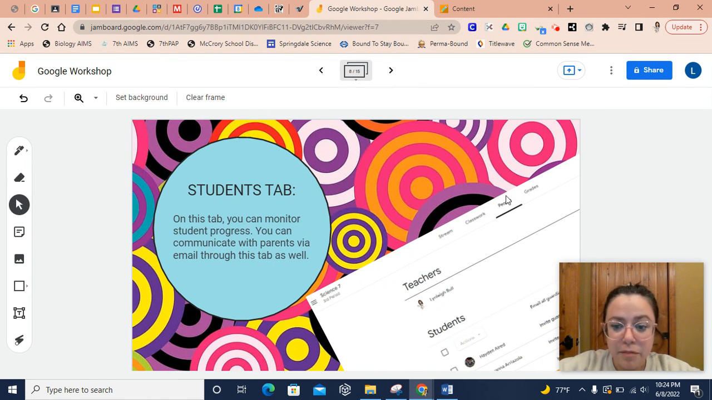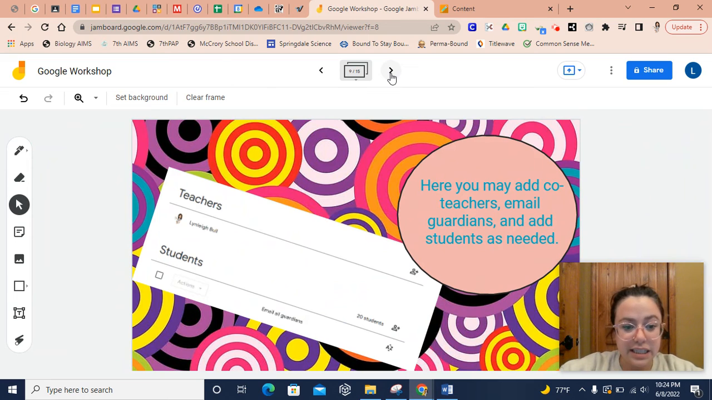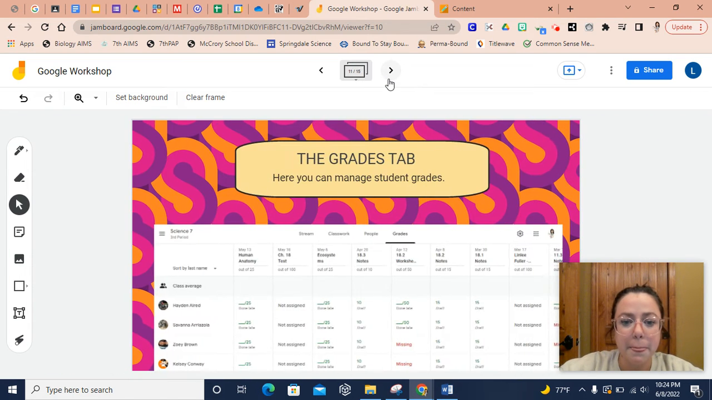The students tab for people, this is where you can monitor their progress. This will tell you if they have everything turned in, if they're missing anything, if they're late on their work, and so forth. The teachers tab, you can add co-teachers, parents, guardians, whoever may need to be a part. The assignments, this is where you can check who all has turned it in and who all has not turned it in.